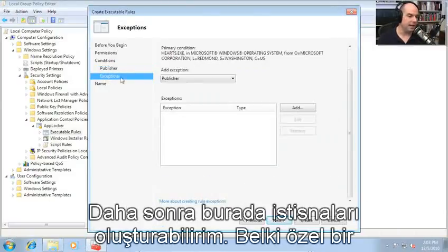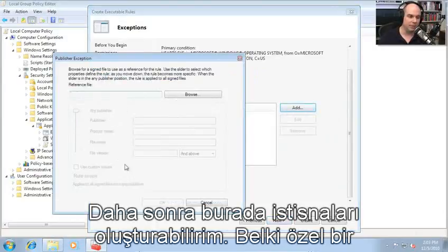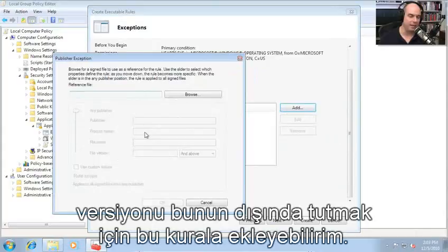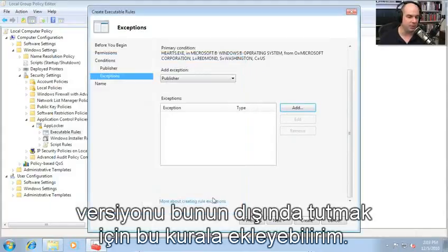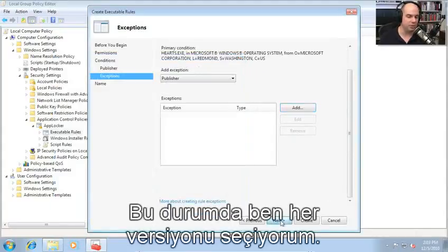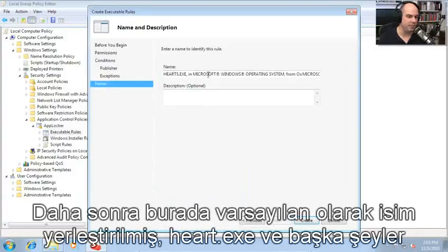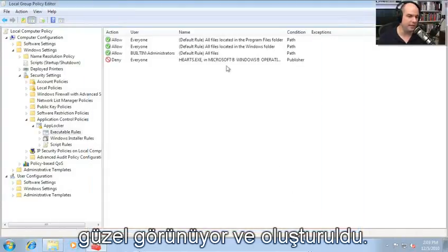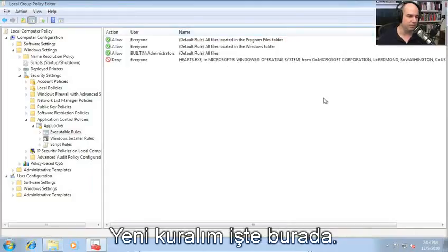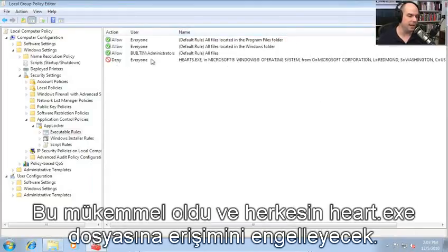Let's click next. I can then put exceptions in here. Maybe there is a particular version that would be okay. Then we can add that particular exception to this rule. In this case, I'm going to choose everything. And there's the name it puts by default, hearts.exe. There it is. That looks good. Let's create it. And there is my new rule. This is a great rule that's going to deny everyone access to hearts.exe.